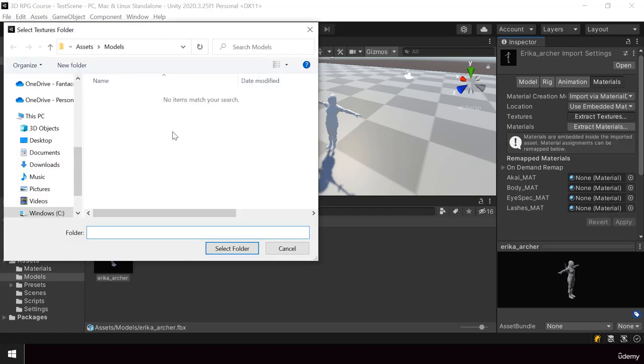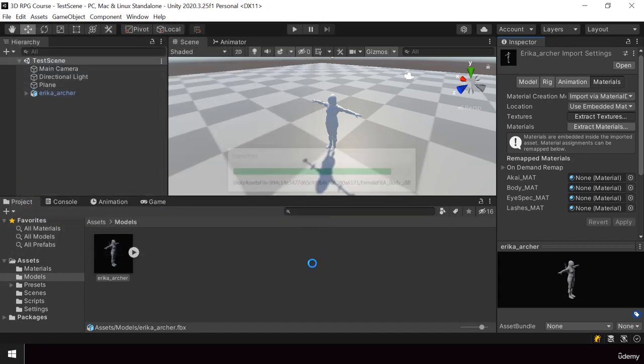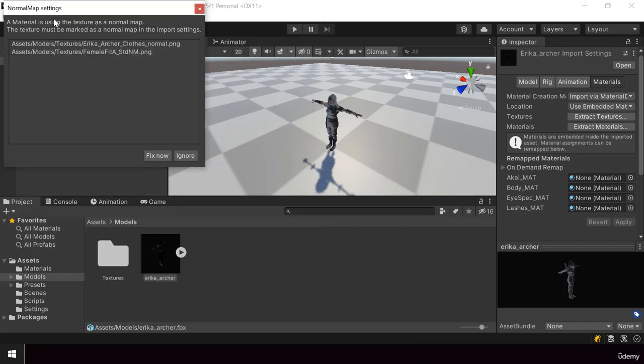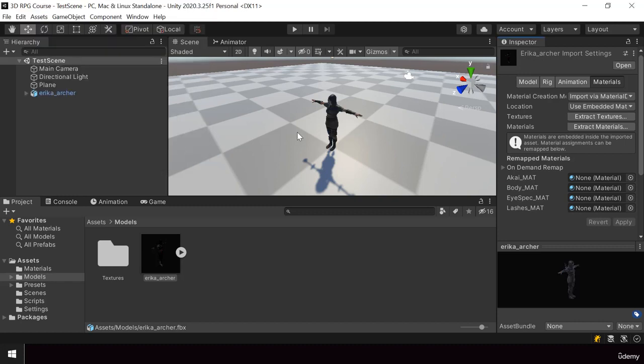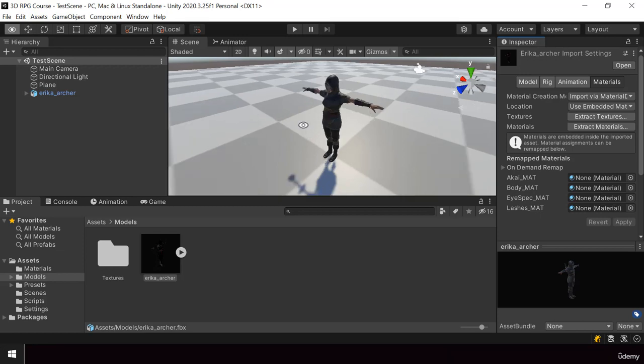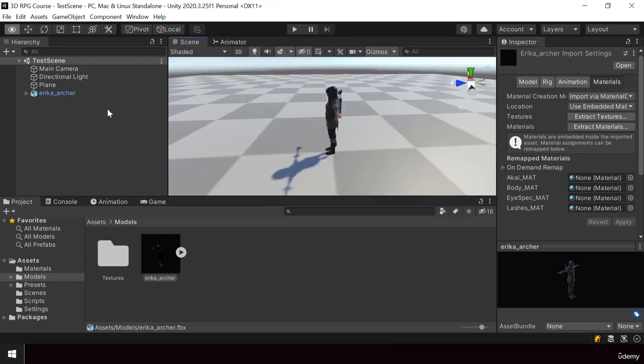Alright, so we need to specify a folder in which the textures will be extracted. So here I'll create a new folder for that. Let me call it textures. Alright, and I'll select this folder. Okay, so now we're getting this warning saying that normal map textures should be marked as normal map. So here we just have to click on the fix now button and it'll automatically fix it for us. Alright, so now we have the textures.